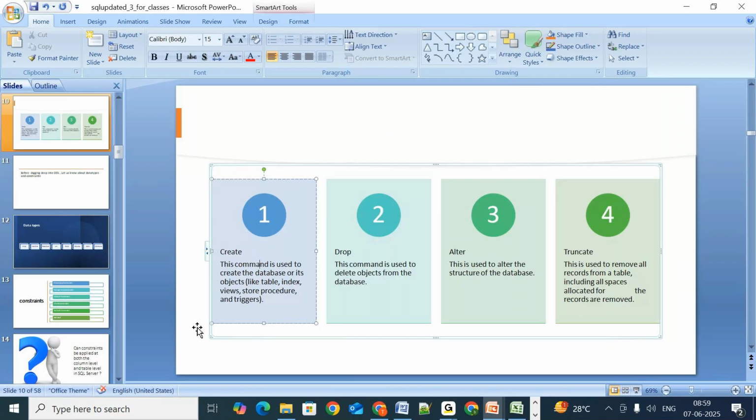Now, if you want to drop an object, see, I am not talking only about tables, I am talking about objects. Remember this point. If you want to delete objects from a database, I'm not deleting data, I'm deleting an object. So to delete an object from a database, you will go with the drop command. You can drop tables, views, stored procedures, indexes, triggers. So any database object you can drop.